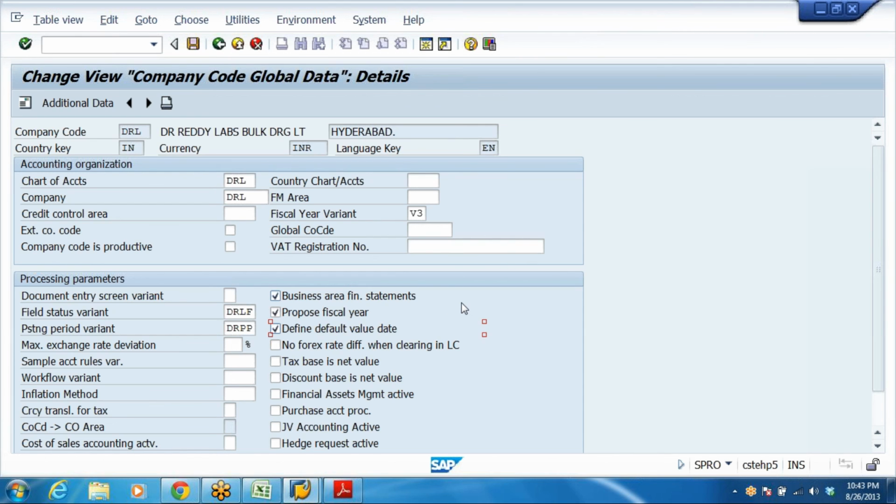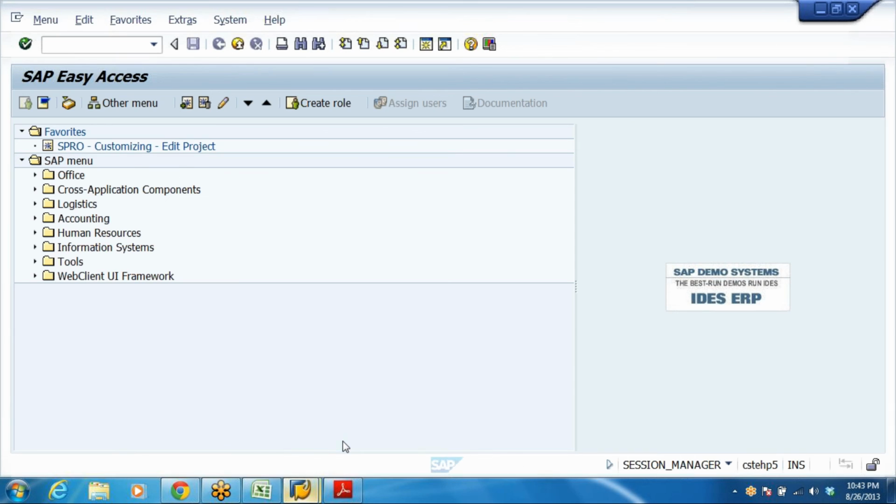Now, how the system understands this: I'm posting the entry with a past date, that is prior to the current date, and here the posting date as well as the document date will be taken as the 20th. But there will be one field called default value date. The system will show today's date as the value date at the time of posting an accounting entry.